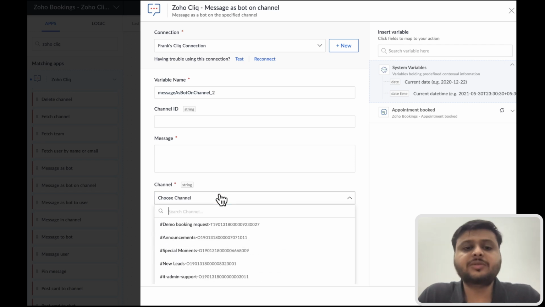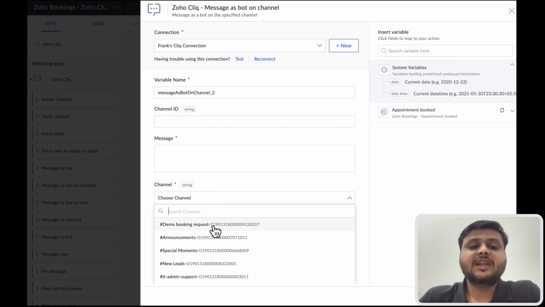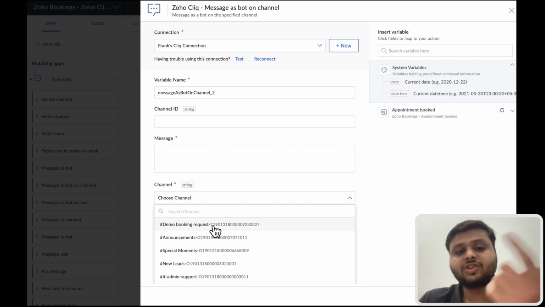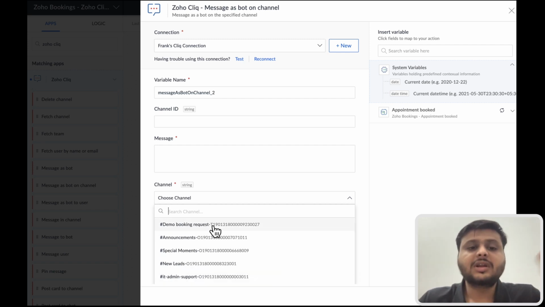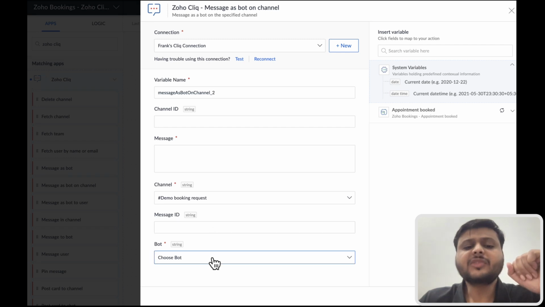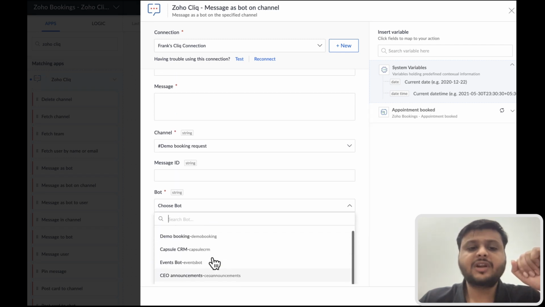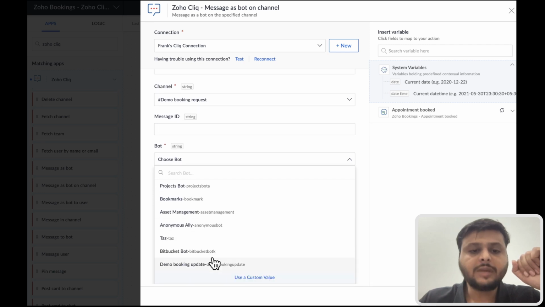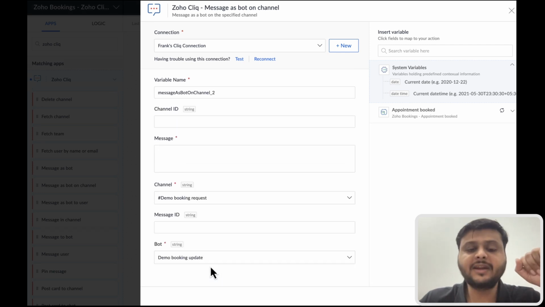Channels. Now channel helps me to understand, hey, where does this message have to go? Or which channel does this message need to be posted on? So I'm going to select demo booking request. Now these channels that you see are based on your org. My connection or my org has these channels. Likewise, your connection and your org would have different channels, and that's what's going to be listed here. So select demo request and select a bot. The bot that we had created was demo booking announcement. Demo booking update. So let's select that.